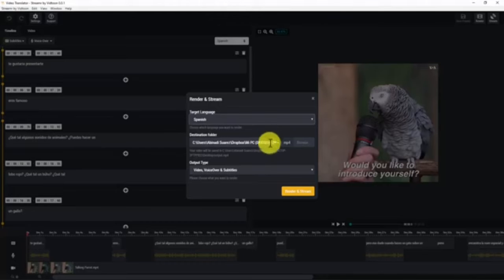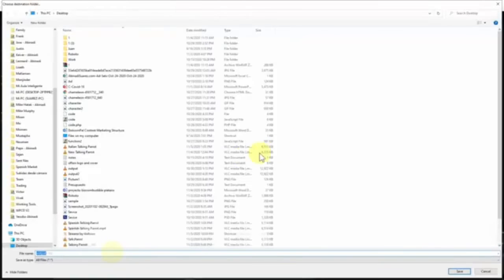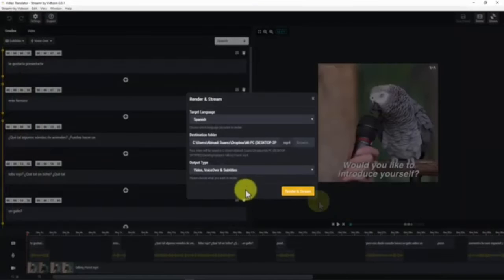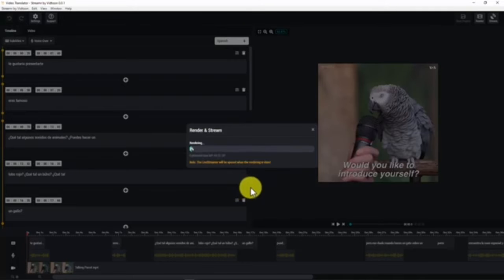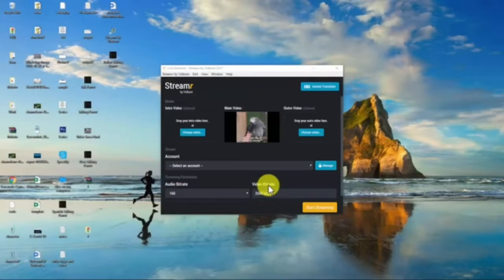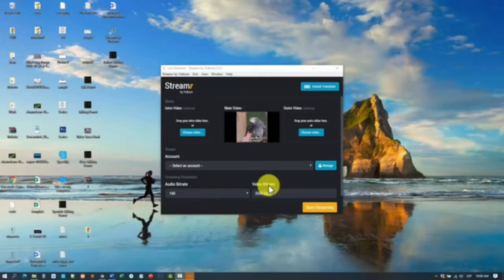Let's pick the destination folder and a new name for it. Let's decide the output type and click on Render and Stream. Great, now the Streamr function has loaded.